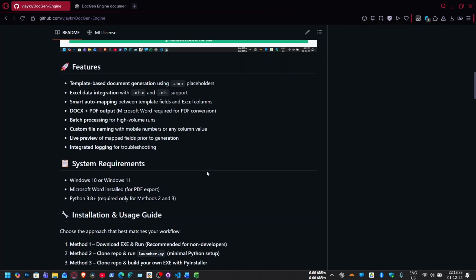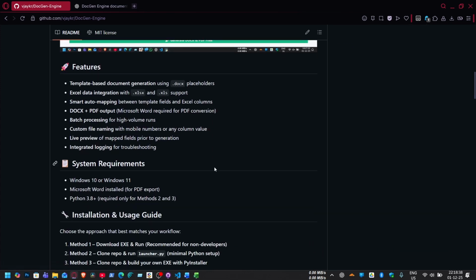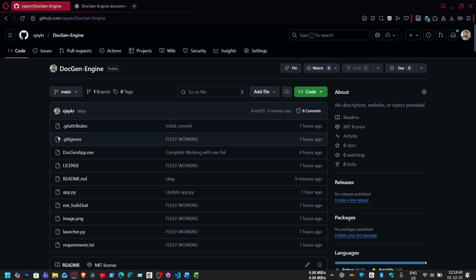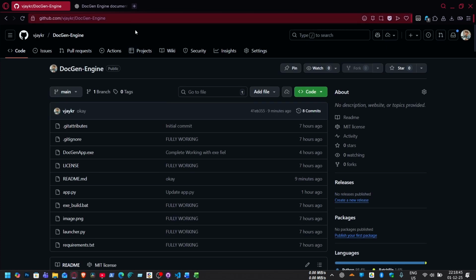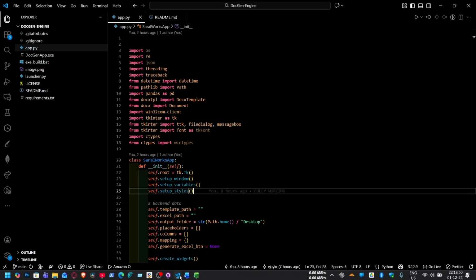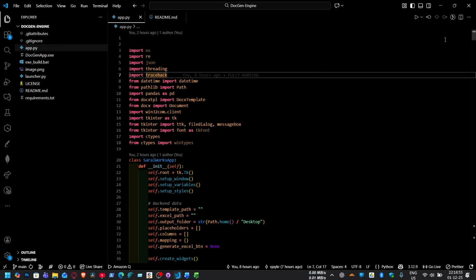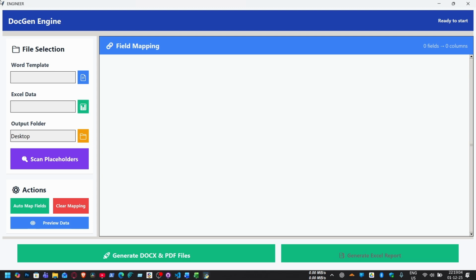The first step is to clone the repository into your system. You can explore all the files directly in the GitHub repo. Simply run git clone followed by the repository URL. After cloning, run the app.py file. Once you install the required dependencies and launch app.py, the application interface will open.